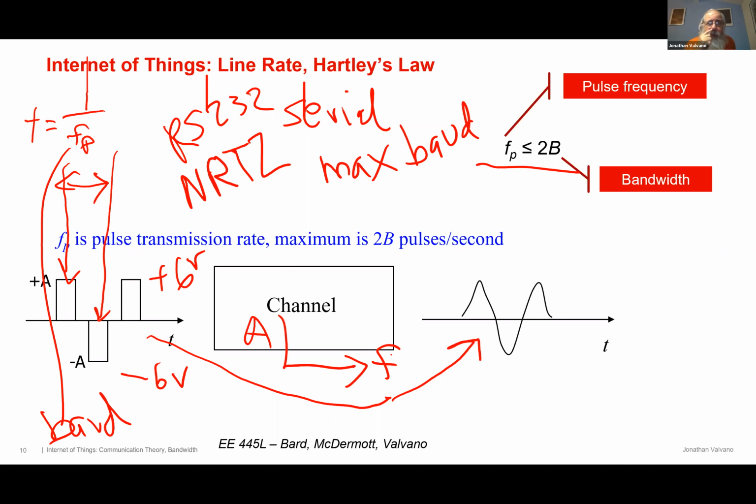So the line rate is going to be the number of bits per second, and FP is the pulses per second. In this case, they're the same, because in this encoding we're going to send 1 bit per pulse. So how do we go faster?